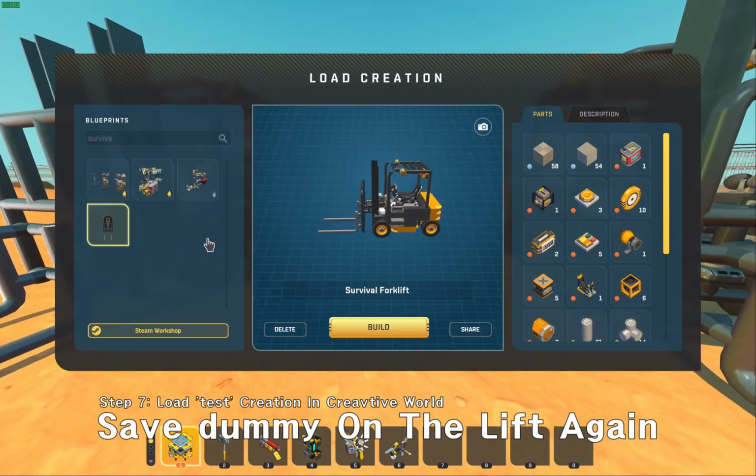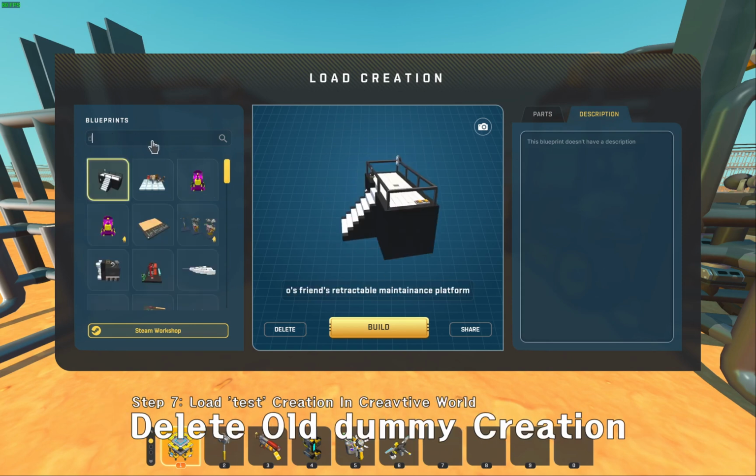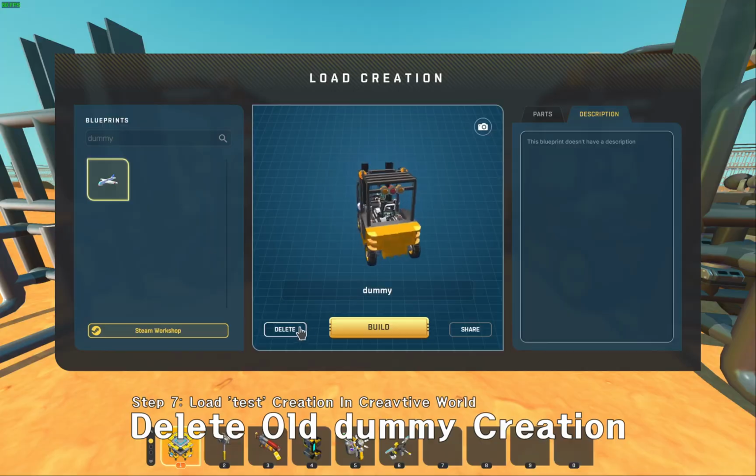So now that it is done, we can upload this new one to Steam Workshop. Don't upload the dummy one because the description file is a bit messed up. So yeah, you can upload the newer blueprint to Workshop. Now all we need to do is to delete our dummy.